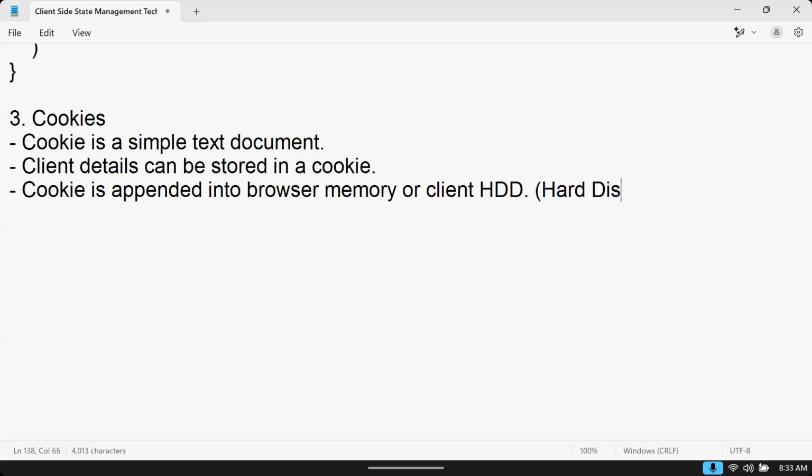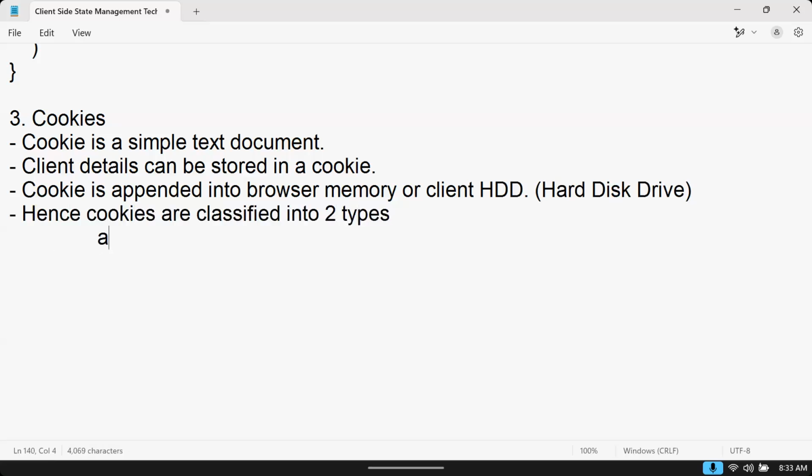This is the hard disk drive. That means permanently in his computer, in his hard drive, it is stored. So hence cookies are classified into two types: in-memory cookie and persistent cookie.